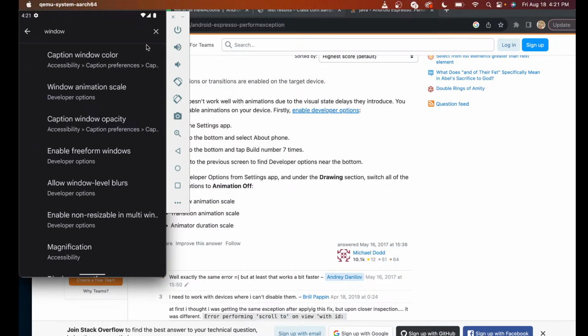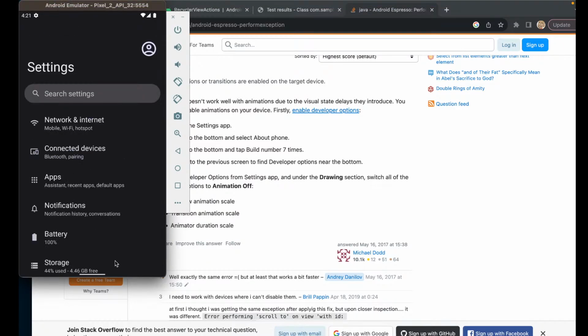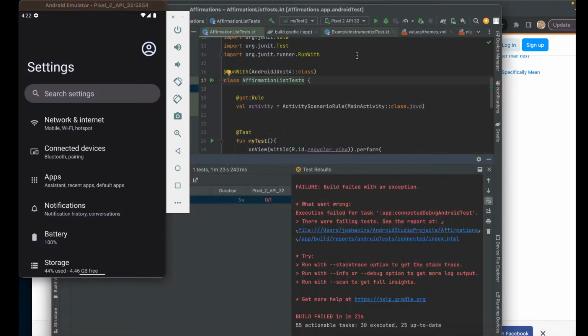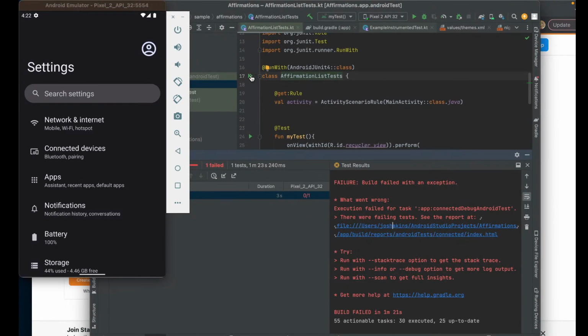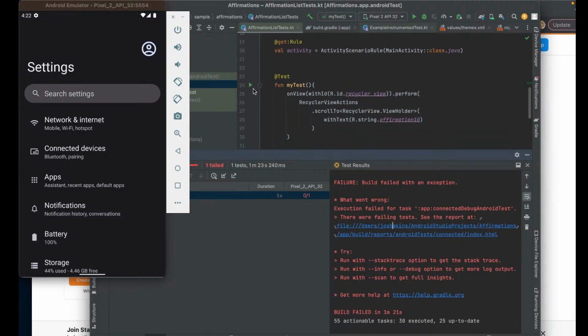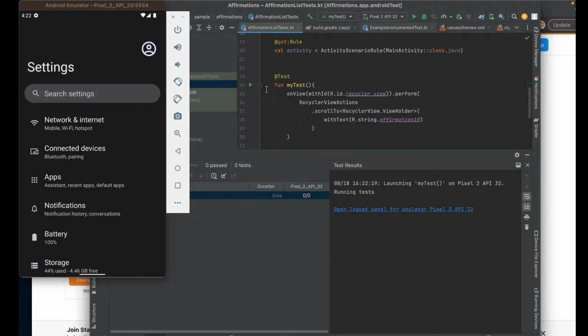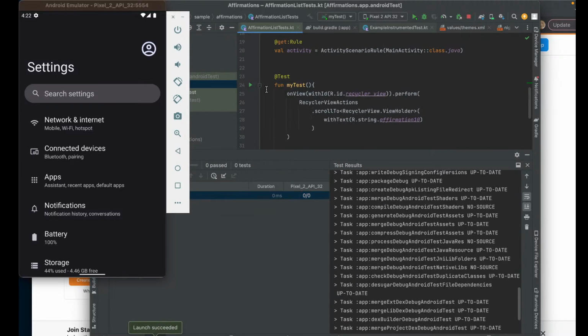Alright, so let us go and replay our tests. Since we turned off the animations, let's see if it will pass. So, affirmation list test, my test. Then I'll go ahead and run the test, see what happens.